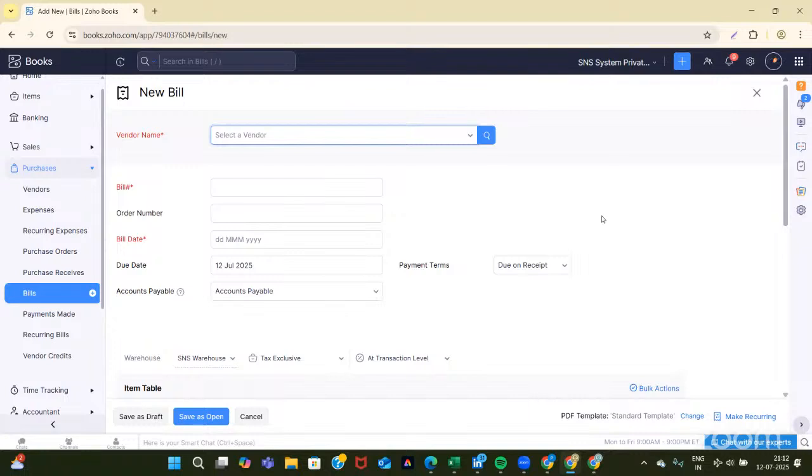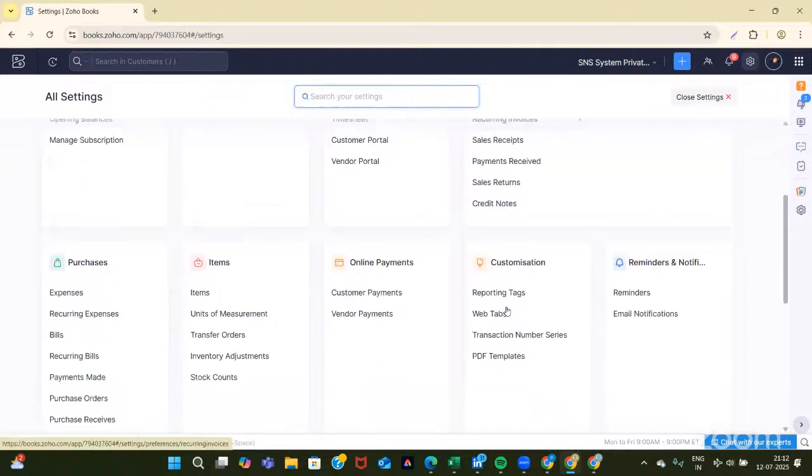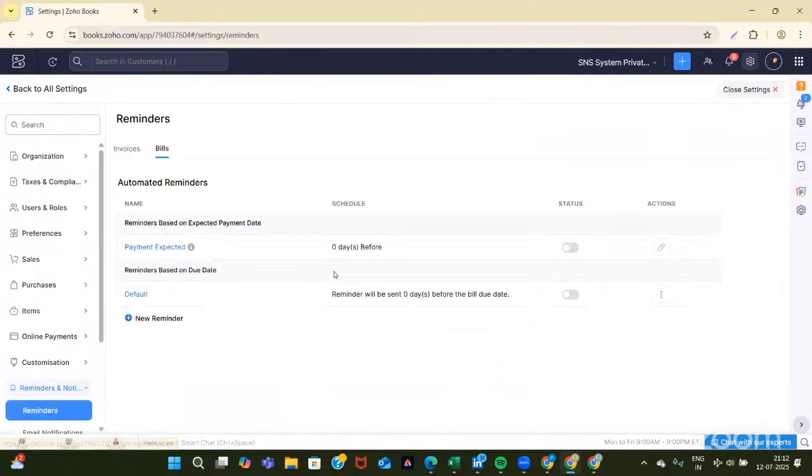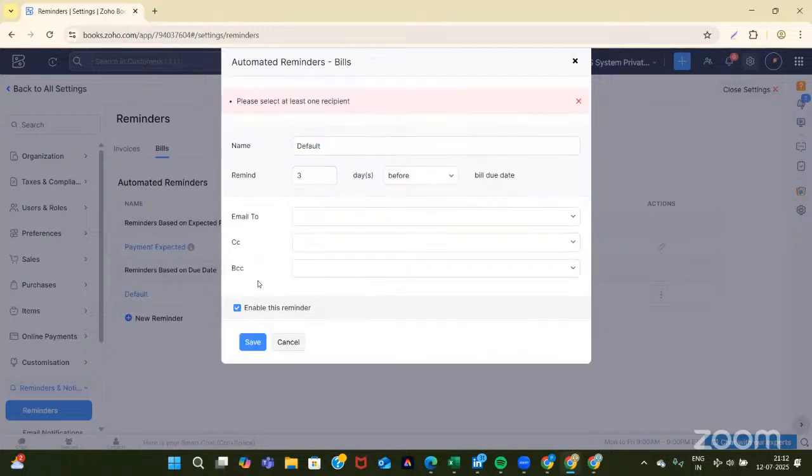For that, what we need to do is go to settings, and then I need to go to reminders. And here in bills, I can set my payment reminder. For example, reminder will be sent, let's edit it. Reminder will be sent 3 days before bill due date, and then I can save it.